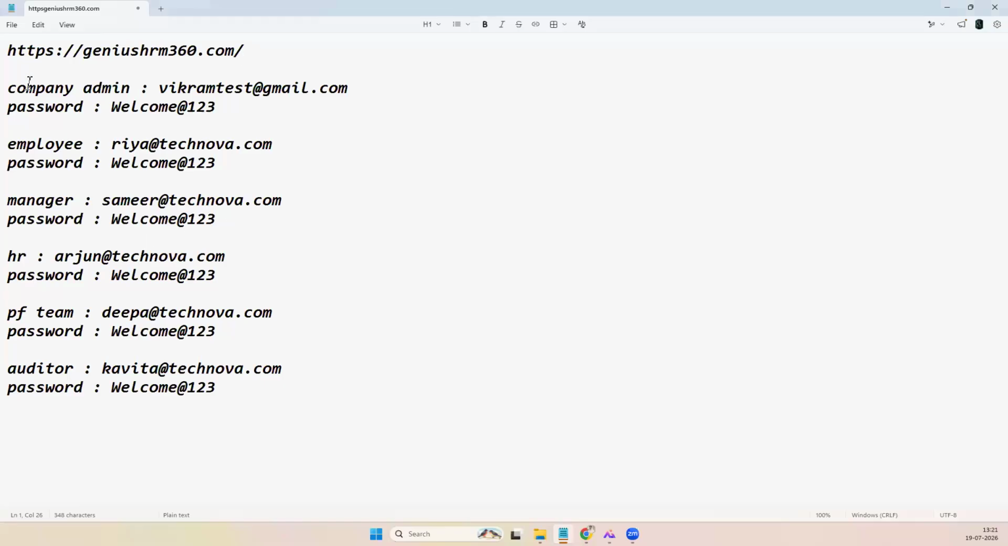Our software solution is GeniusHRM360.com, and we have demo user logins for the company admin, the employee, the manager, HR, PF team, and auditor. We know that the PF team has to see how much PF has been paid for each employee on a monthly basis, so that he can file in the PF portal how much the company has to pay, correct? The auditor, on a monthly basis, has to see the expenses, the income, the outgoing money, all those things. So we have limited access to these.